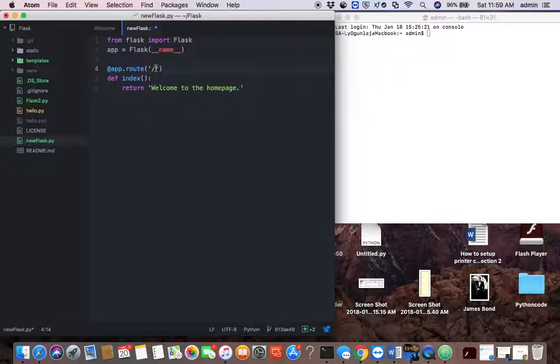Well, this forward slash in here is just the root directory, and this is just the homepage of the website. So this whole process is what we call routing or mapping, and it's basically tying a URL of your website to a Python function. So, for example, for this script, whenever a user visits the home page, what the user is going to see is the "Welcome to the home page" text right here.